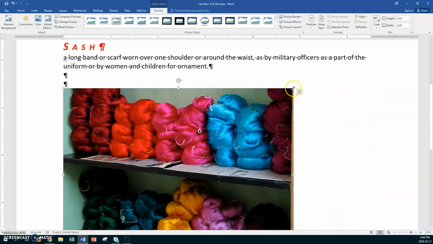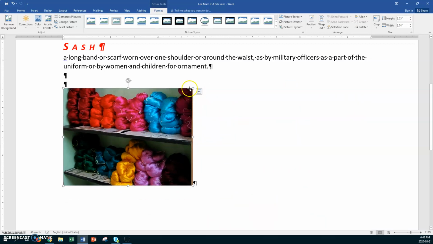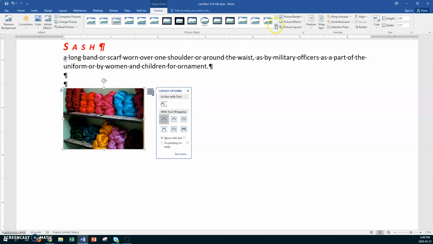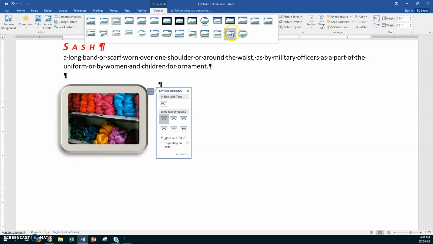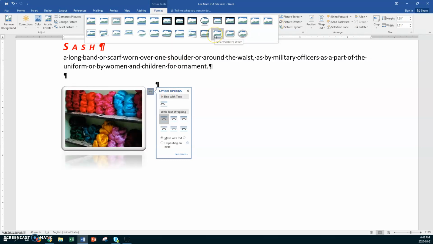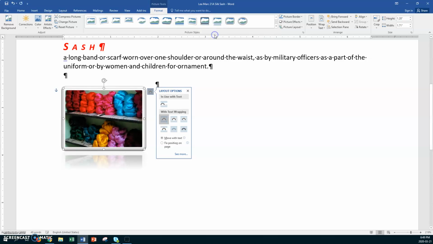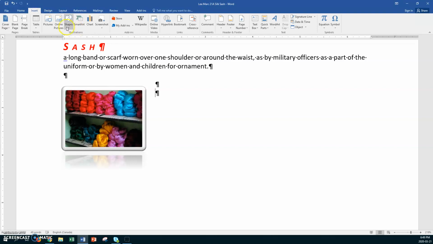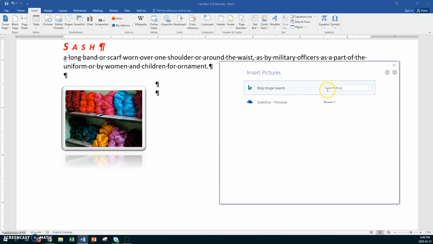Size it down a little bit more, and we want to make it square. Don't forget that. And we want to put a border on it. So let's, no. Oh, I think the white border will be right there is good. All right. Okay, and now we want to go to Insert, Online Pictures, and we want to get a sash.